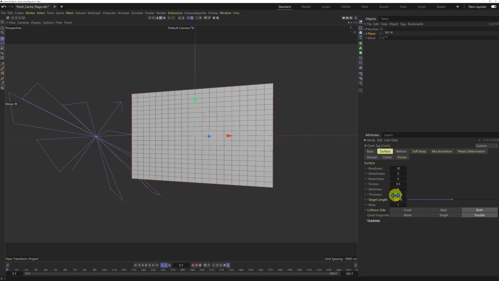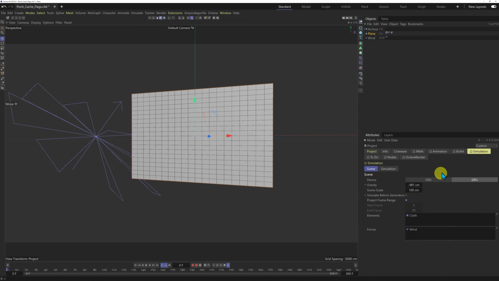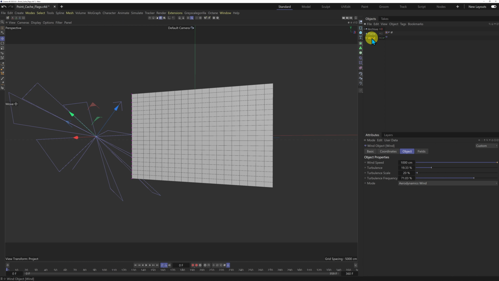And the only thing controlling this flag is, if I just come to my project settings here, if I come to the simulation tab in the scene, you can see that I'm using the gravity, which is the standard, and also I'm using a wind object here. And this wind, I set the wind speed to 1000 centimeters. Turbulence is around about 19%, turbulence scale was around 20%, and turbulence frequency is 71%. And the mode is aerodynamics wind.